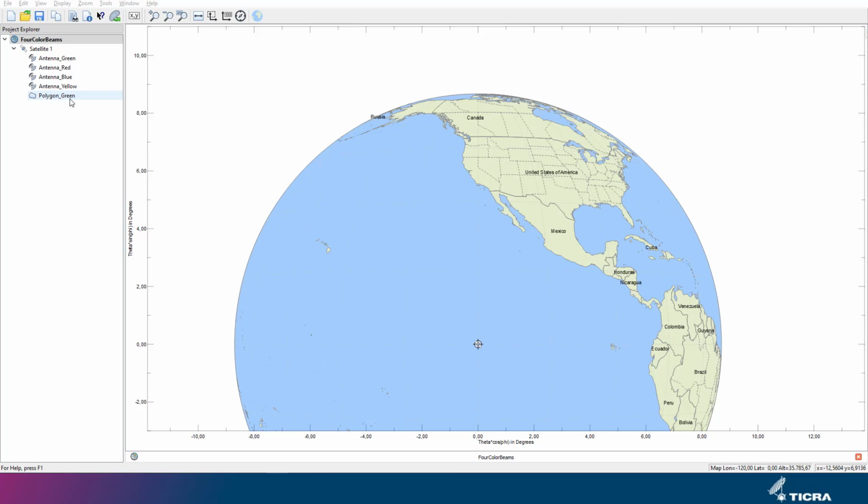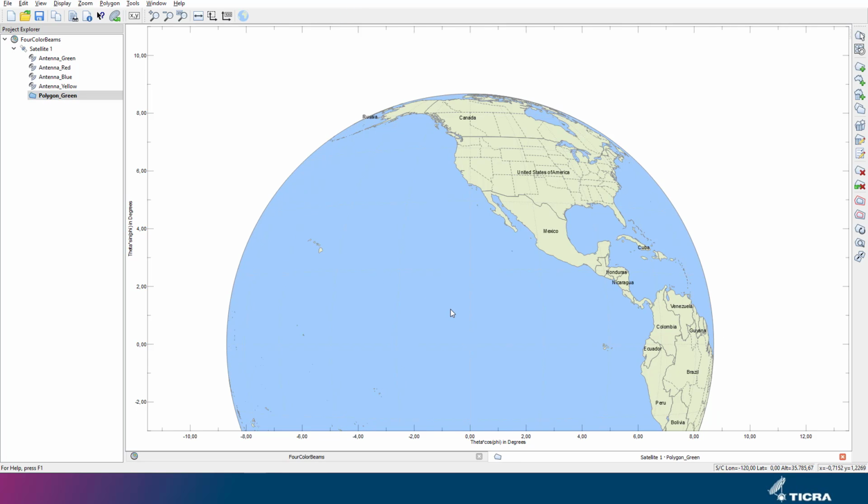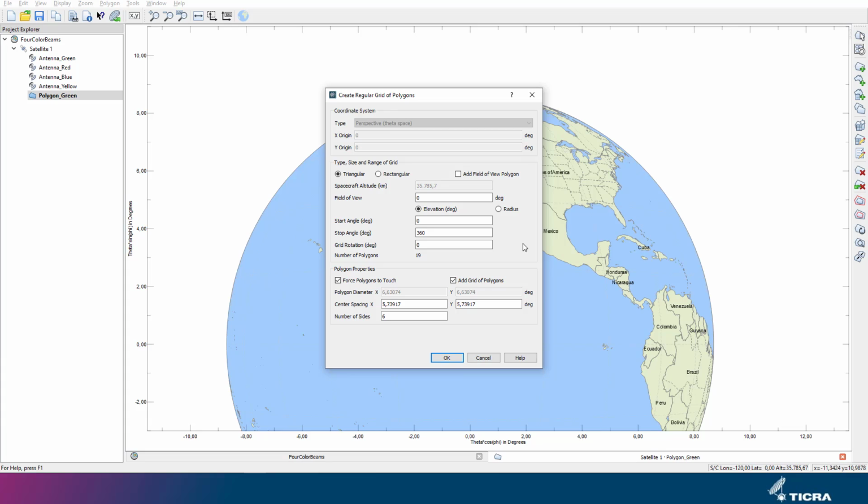So we start by opening polygon green, which is at this point simply an empty polygon object. We'll define the 4-color polygons using the so-called regular grid of polygons. To do this, we go to Tools, Grid Creation, and click on Regular Grid. This opens up a dialog that can be used for laying out a regular grid of sub-polygons in the polygon object. The dialog has default settings as shown here, and we'll be changing these.